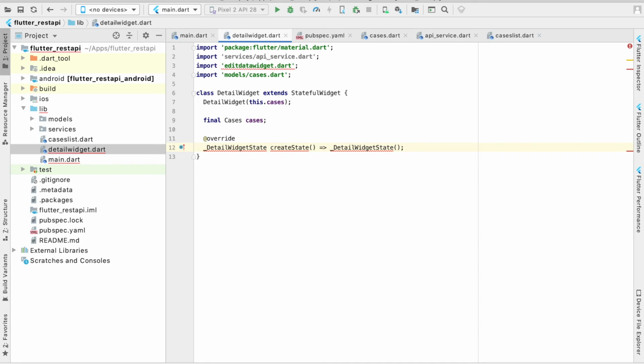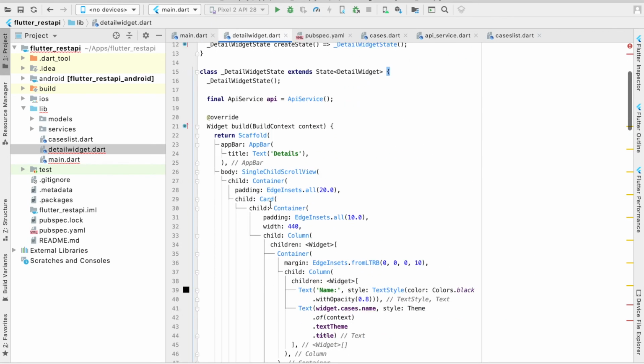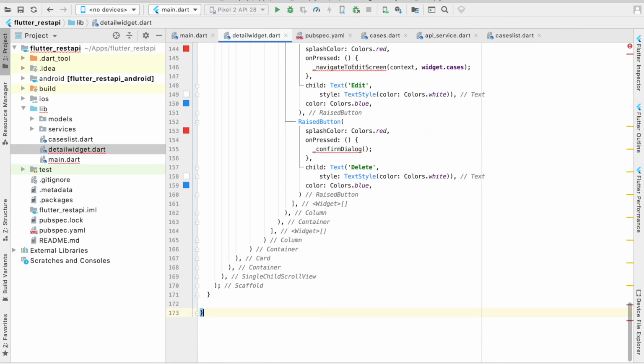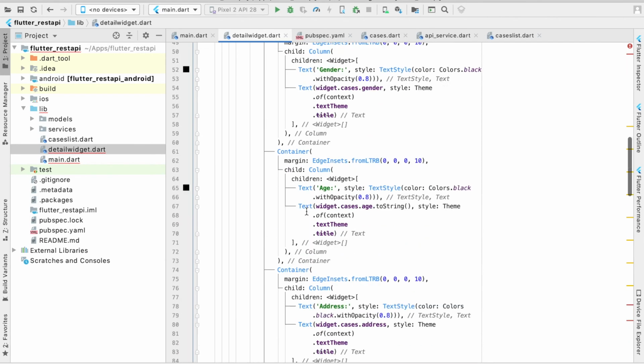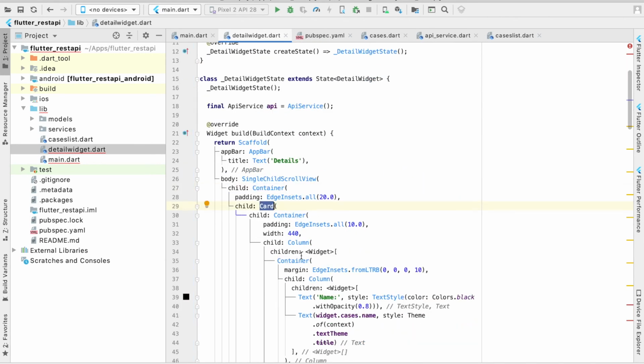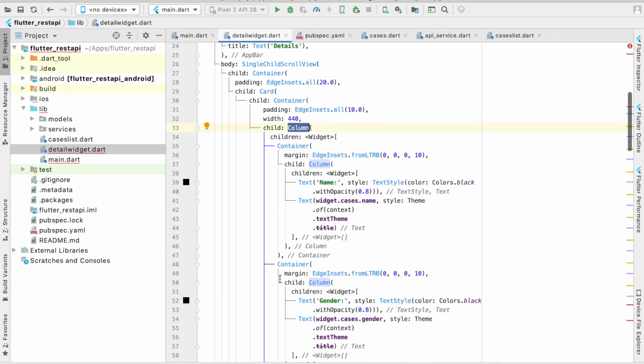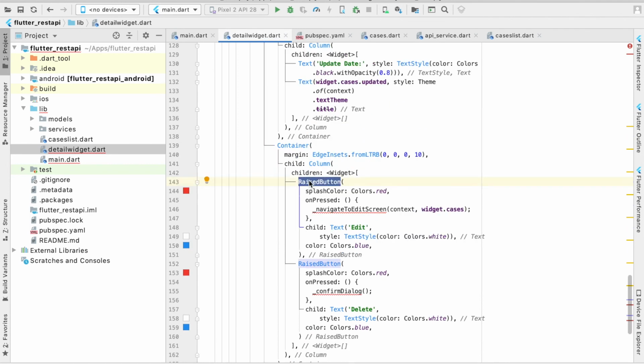Add the detail widget state class that implements all required widgets to display data details. This code builds a combination of container, card, column, image, text, and raised button. The raised button has an onPressed event that navigates to the edit data widget and triggers a delete confirm dialog.